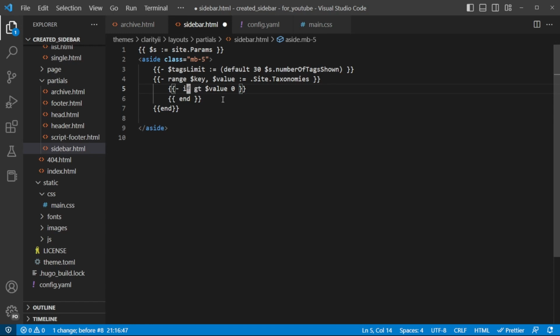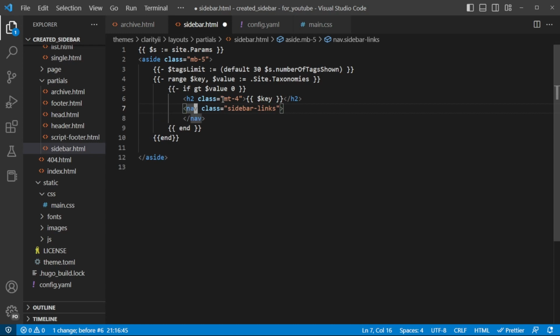Next, we'll use an if statement to check if the value is greater than 0. If so, that means we do have taxonomy. And we'll use an h2 tag to define the key, which is the name of the taxonomy. And then the actual value of the taxonomy is going to be in the nav tag. So this line of code is getting all the tags or categories that we want.